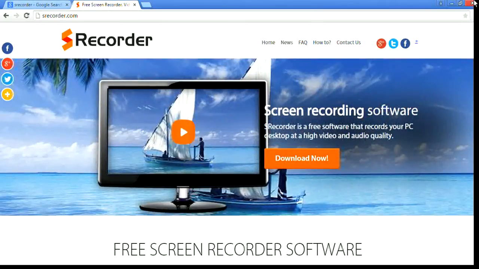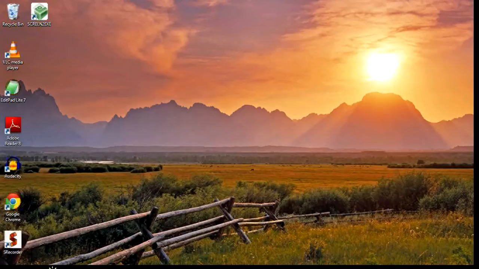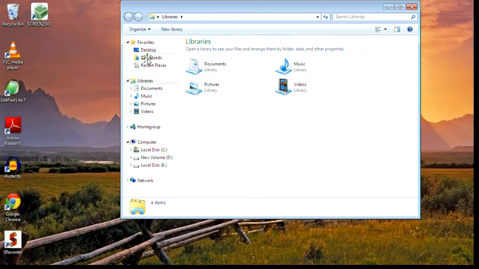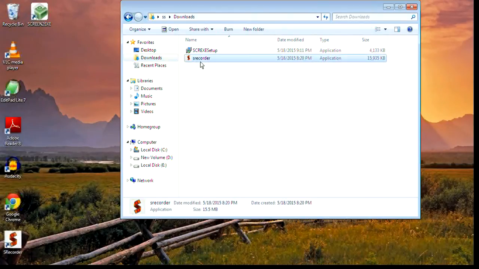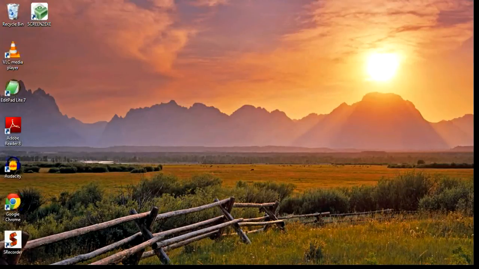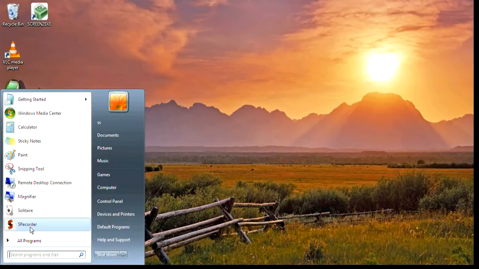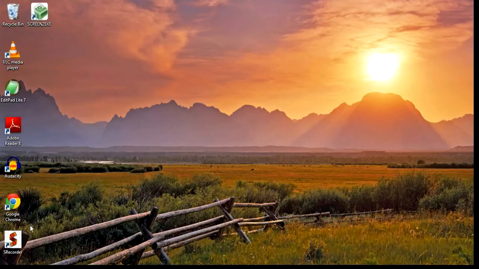Once you download it, it will go into your download folder. Go to your download folder and install this S-Recorder. Once installed, you will find it here, as well as in your programs. You can just click your programs, and it will start it. It will also make some kind of hider over here.